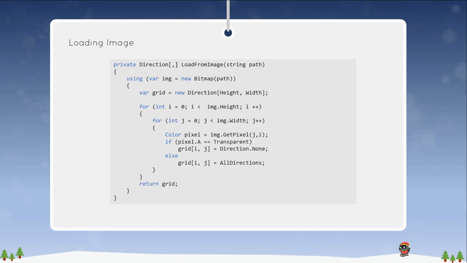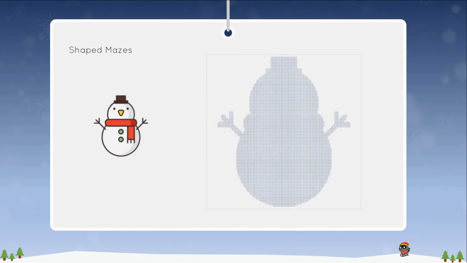So how do we load that in? Well, we load the bitmap object and we create a grid that is the same size as the bitmap is in pixels. We then loop through each row and each column of pixels, grabbing it. If it's a transparent pixel, then we set the direction in the cells to none. Otherwise, we set them to all directions, with all directions being a constant that stores each of the 4 enum values. So if we render the maze at this point, it looks like this, because we just have an array that either has cells that contain none or contain all 4 walls.